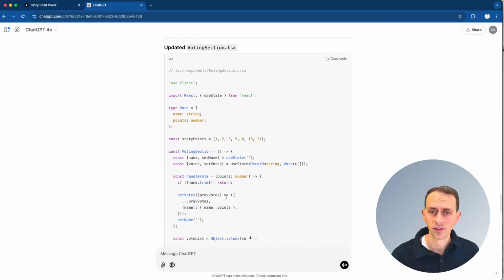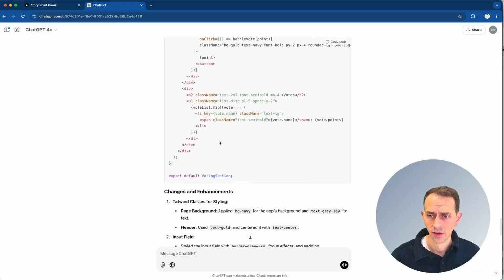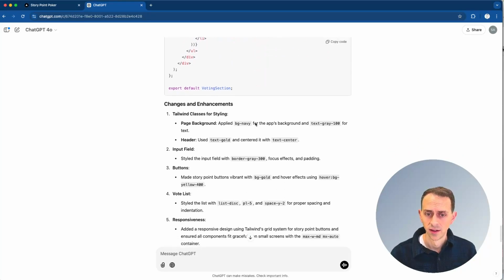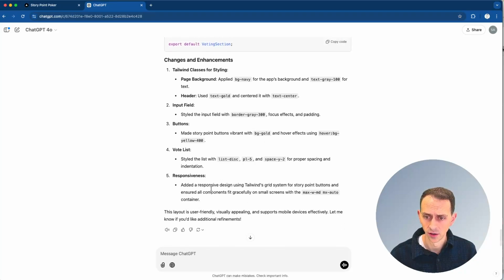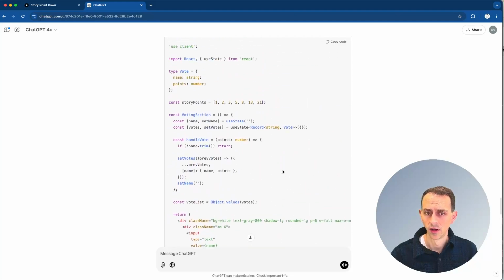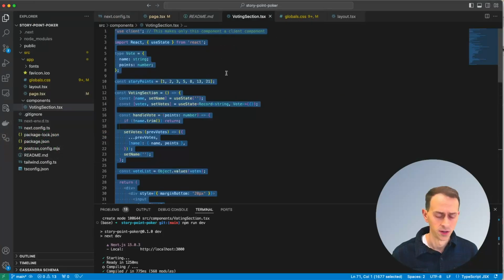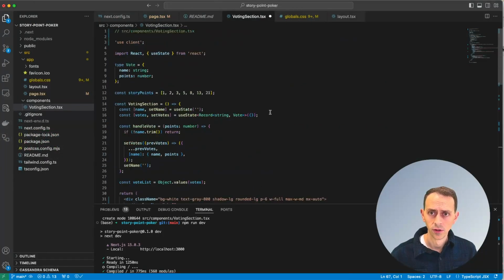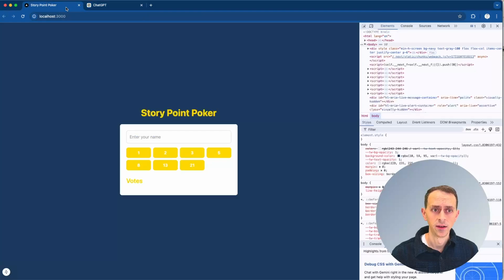So now we have this voting section, and you can see it's throwing some layout information here: classes, margins, all of that stuff. And then it's adding some kind of font directions. And it's telling us what it's doing. The story point buttons, the responsiveness is in here. It's using a grid system. So let's see how it does. Let's try it. Voting section. Come in here. Redo that whole thing. And then check it out.